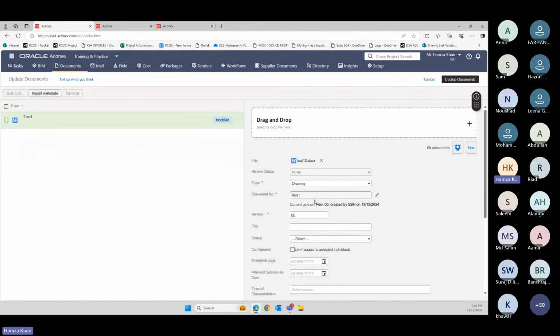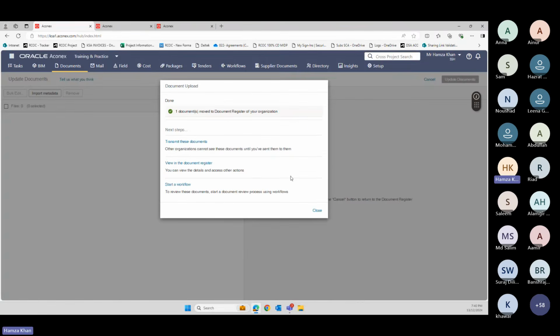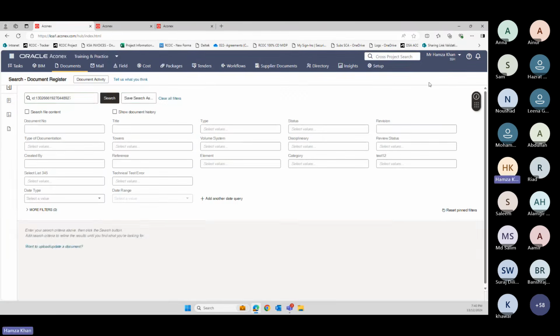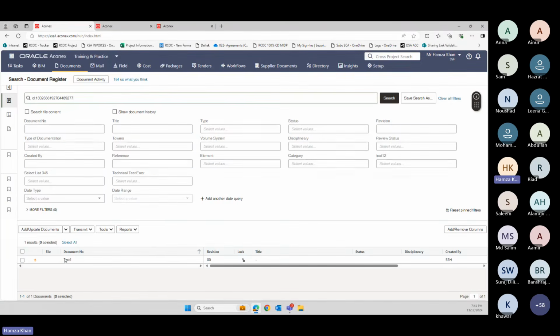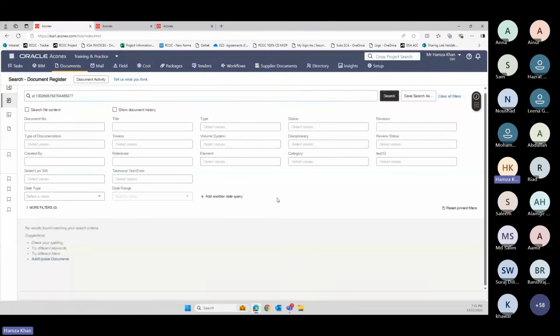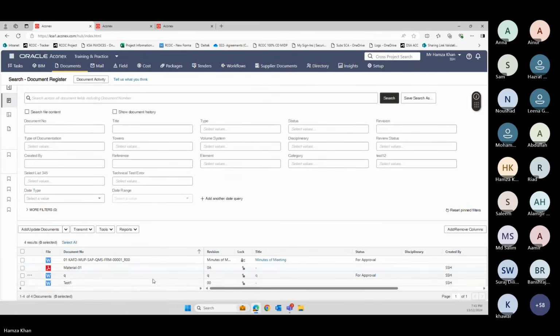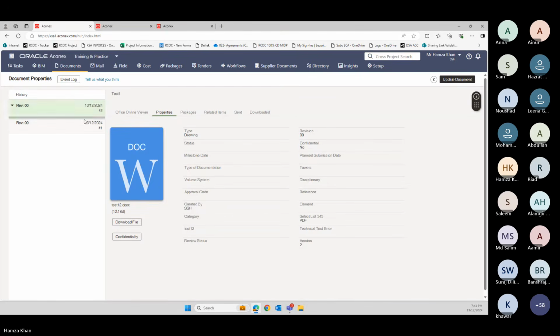All right. So we noticed that revision was 0, 0 in the previous screen, and the version was 0, 1 or 1. I'll update the document, close, cancel. Now see, it's not here yet. So let's just refresh. This is test 1. Now see, version is 2. Revision is still the same.